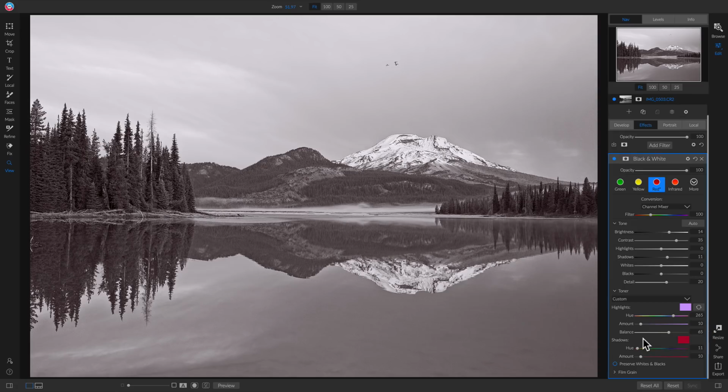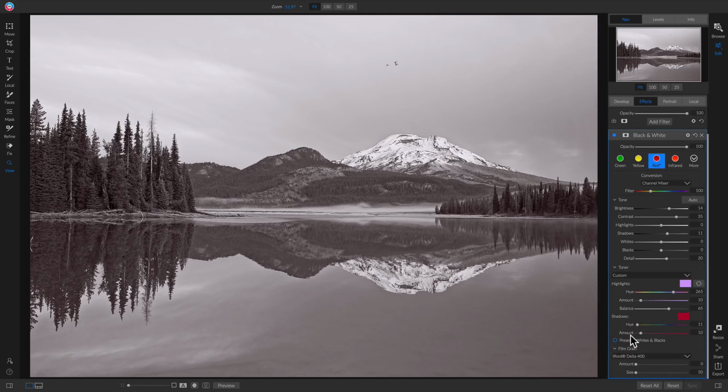Also, black and white wouldn't be where it is without film grain, so we can actually add film grain if we'd like to also. My favorite is this, where's it at? Kodak T-Max 3200, just because I really like how grainy it gets. And then we can go in and we can pull up on the amount to give it more film grain, and then we can also make it a little bit bigger as well.